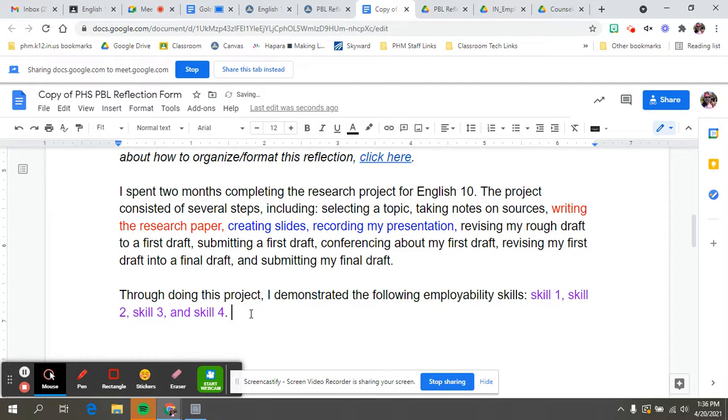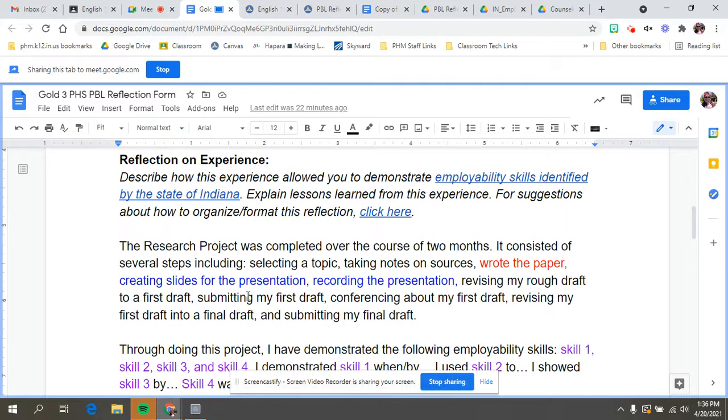All right, now the last thing that you want to do is write a sentence or two about how you demonstrated each of those skills. So these sentences could sound a few different ways. There are some ways that you can construct them. I'm going to pull some examples from another sample doc that I have.